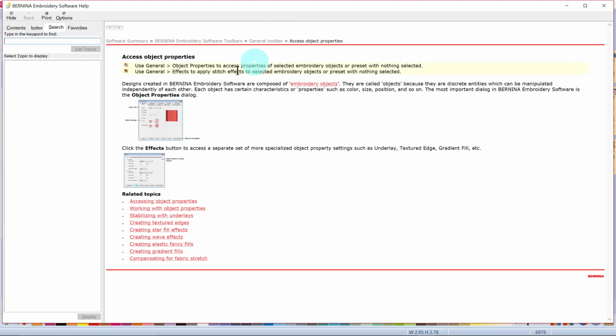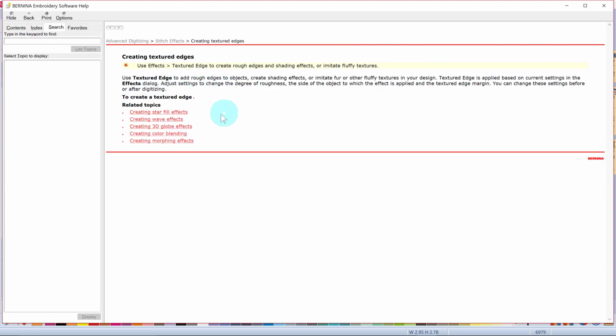And then you'll see something down here called related topics, and these are, I'm going to call these hyperlinks. So every time I click on this, like say creating textured edges, it will take me specifically to that particular topic. So this is a way of kind of branching off to other topics that are related to the initial one that you had looked for.